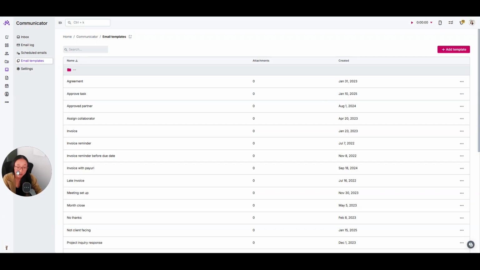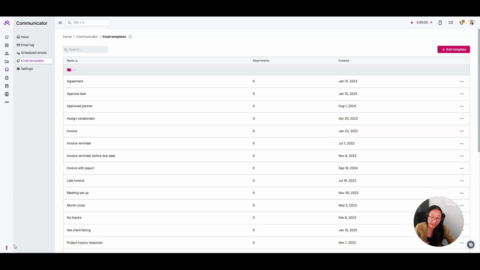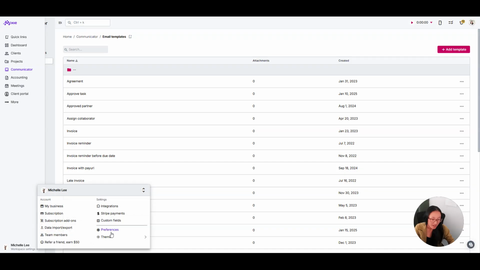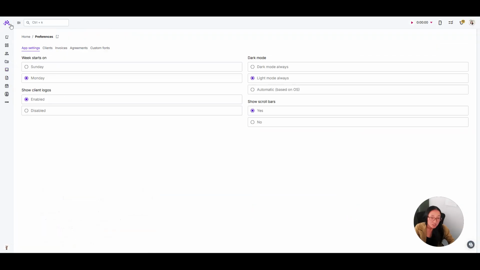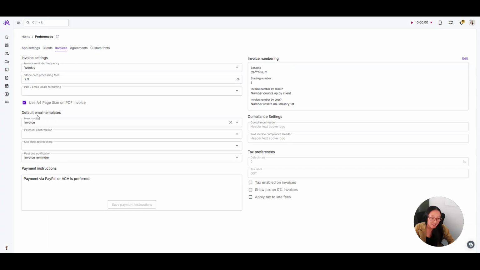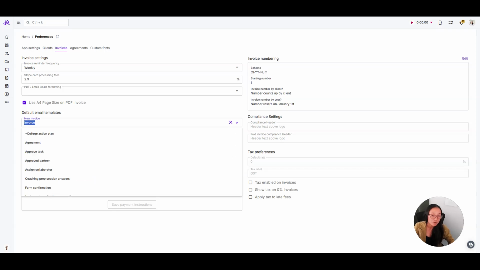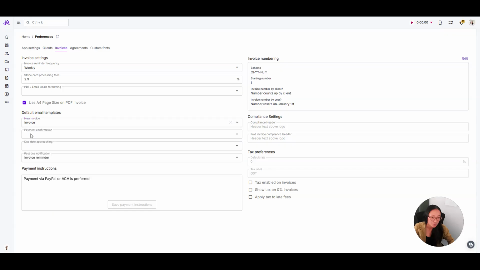The place where you're going to go to add the invoice reminders is here in your workspace settings and then under your preferences. So you can see we've got some other settings in here, and we're going to go to invoices, and here are the default email templates that are going to go out along with your invoices. So when you send a new invoice, you can choose which invoice template you'd like there, payment confirmation, that due date is approaching, and here is that invoice reminder that we just created.